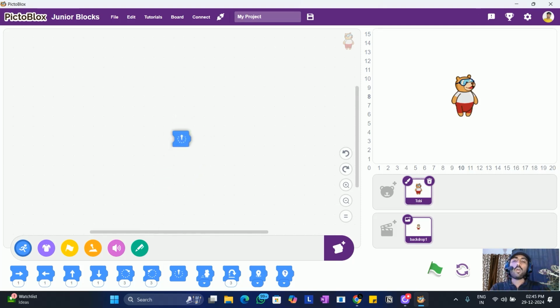Okay. Now, block coding is just like attaching puzzle shapes together. So using Junior Blocks, or maybe any block coding software, you can drag and drop blocks and connect them together just like we used to connect puzzles. So this area is known as the coding or scripting area. These all are block palettes, and in each and every block palette we are going to get different blocks.